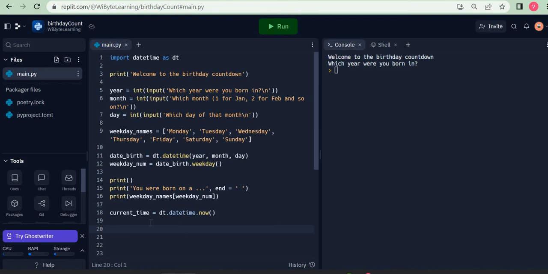So how do I get the current year? Well, remember, I have got a current time, which is a datetime object, and we remember that current time being a datetime object has this attribute called year. So I say current_time.year, that I can assign to a variable this_year.